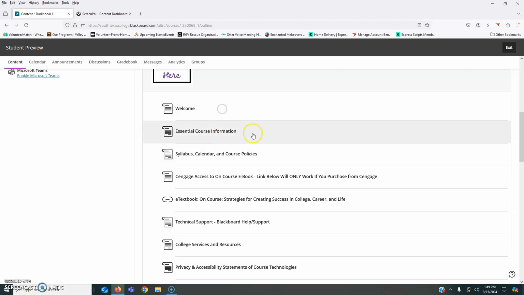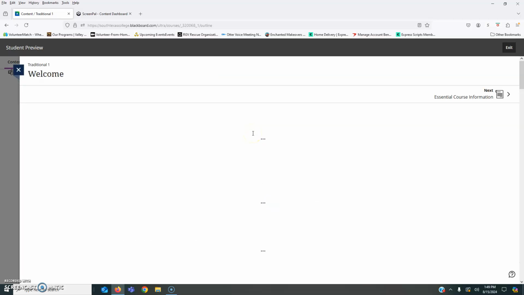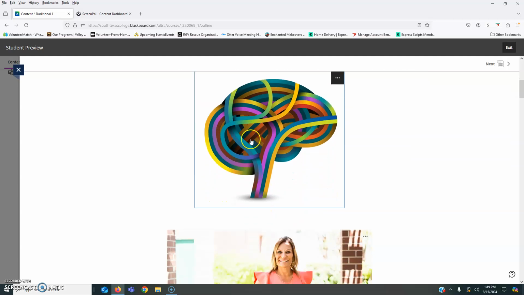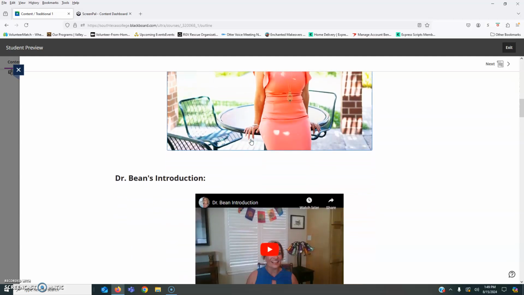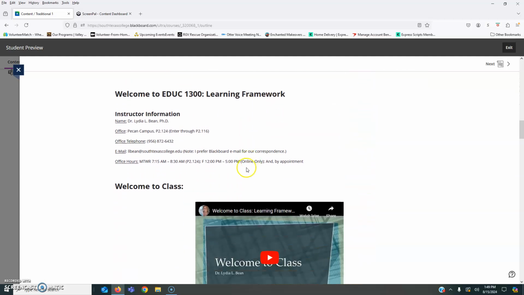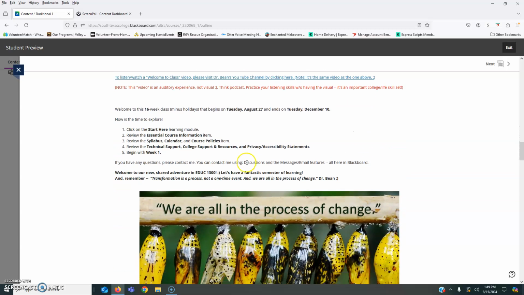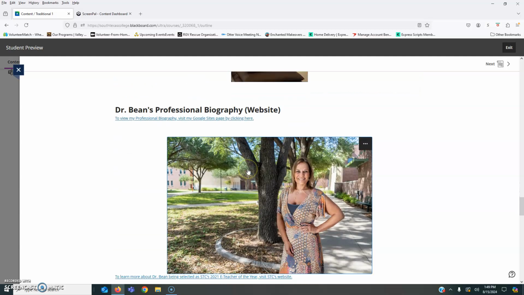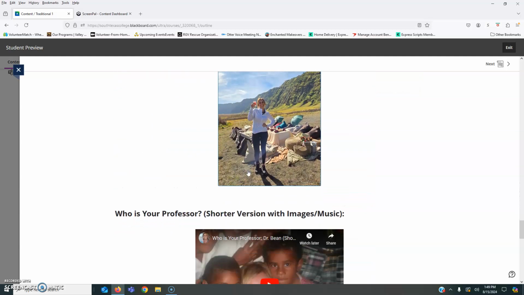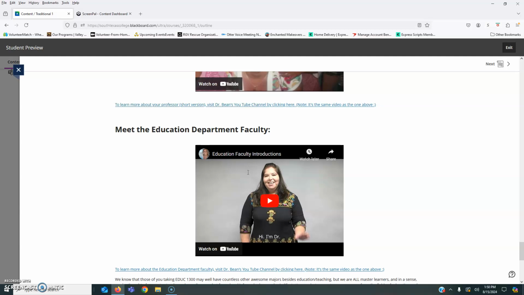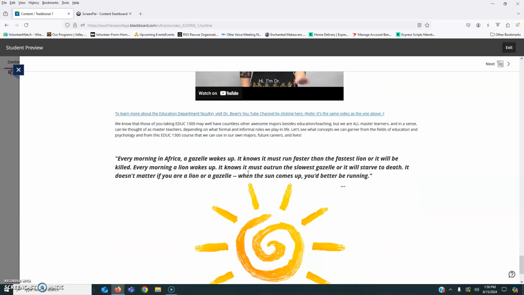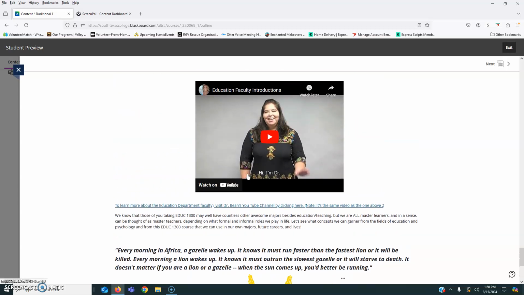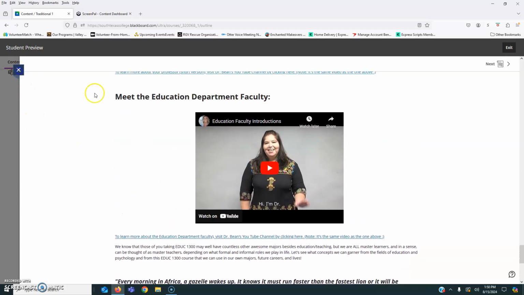Let's start with the Welcome folder. In there is information about me, just to get to know your professor a little bit better, including some information about my personal and professional background, information about my office hours, and so forth. So it welcomes you to this course. It tells you a little bit of information about me and also information about my department and my colleagues.